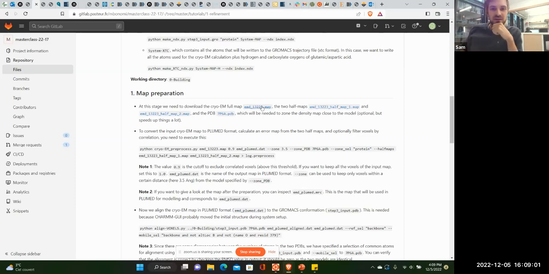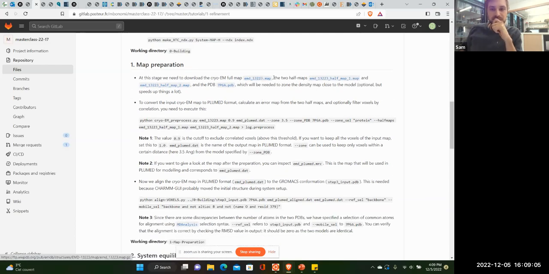First, we need to download this initial Cryo-EM density map from the EMDB, and the 2 half maps, preferably. By downloading the 2 half maps, we can get some measure of error between the maps, which Max discussed last week, and which helps us create a lower bound for our restraints.